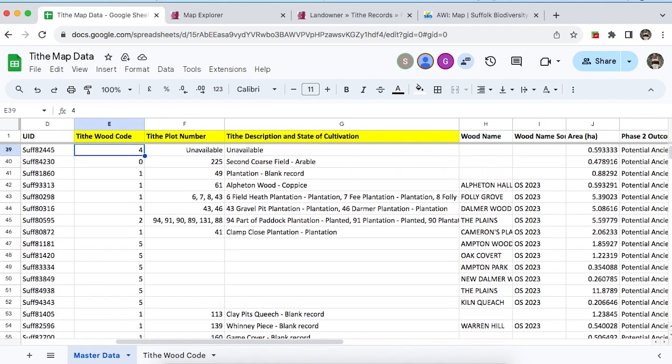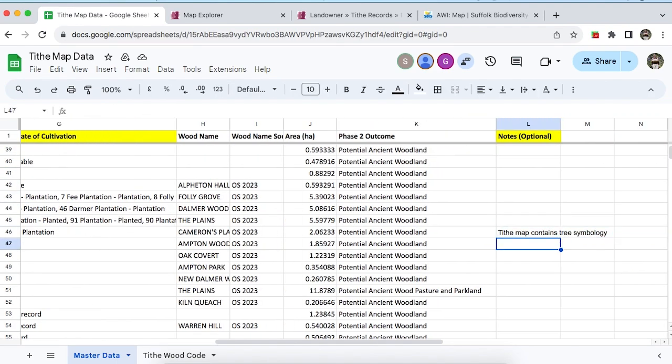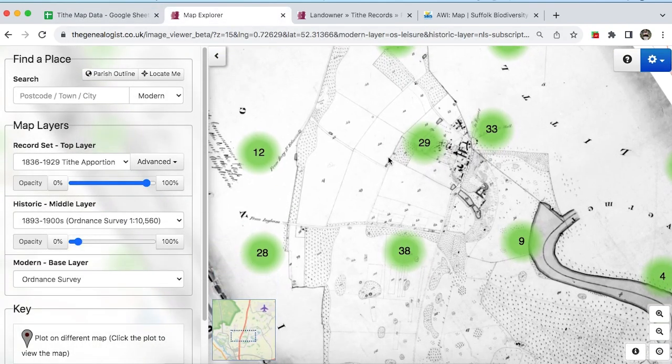If you want to give a code of 6, you could say, but you haven't got any information, you haven't got the plot number and you haven't got the description or the state of cultivation, you would say "Tithe map contains sparse tree symbology." And basically the difference between these is the difference that we can see here.